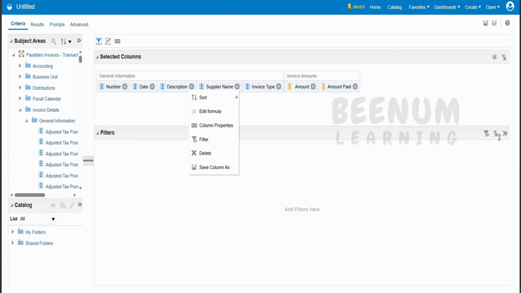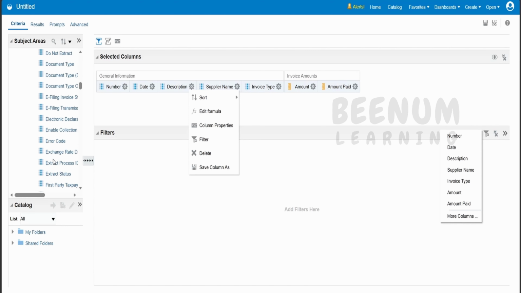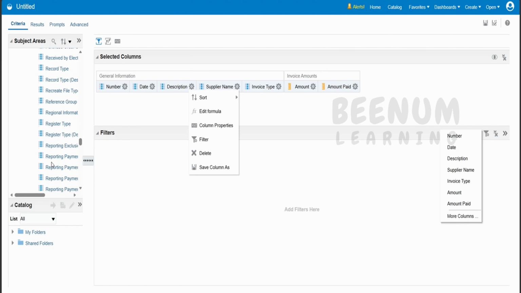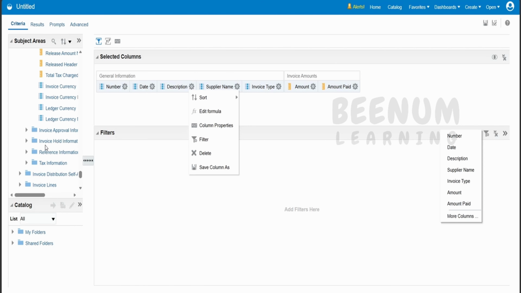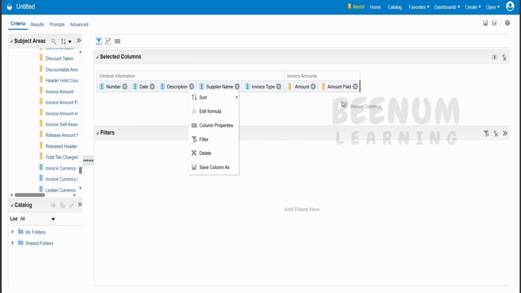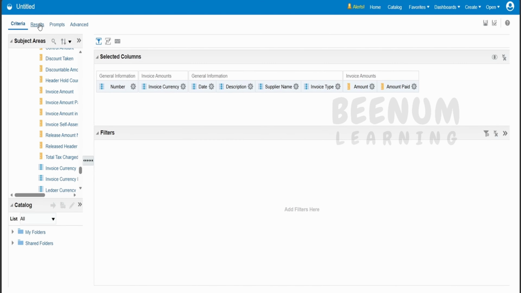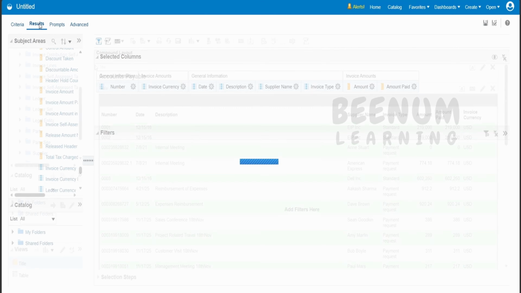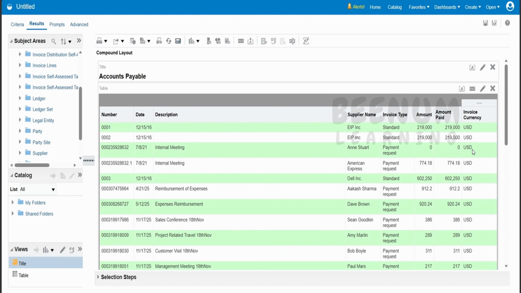Suppose if you tell that I want to add the filter based on some currency, then we will see that now. For that purpose, I will be first of all adding one more column over here, that is the currency. Let me drag and drop the invoice currency at the end. Done. Let's see this in action. Go to the results. If you see, the currency value is USD.